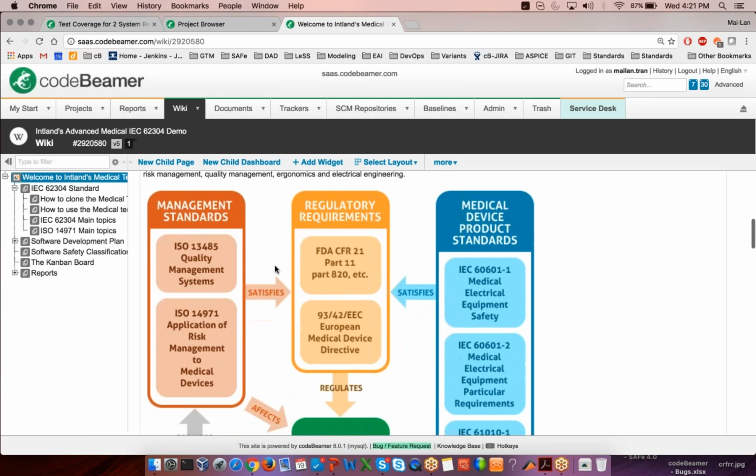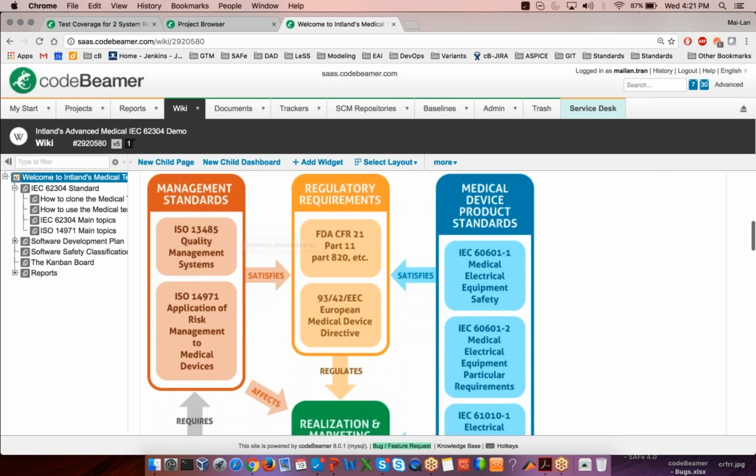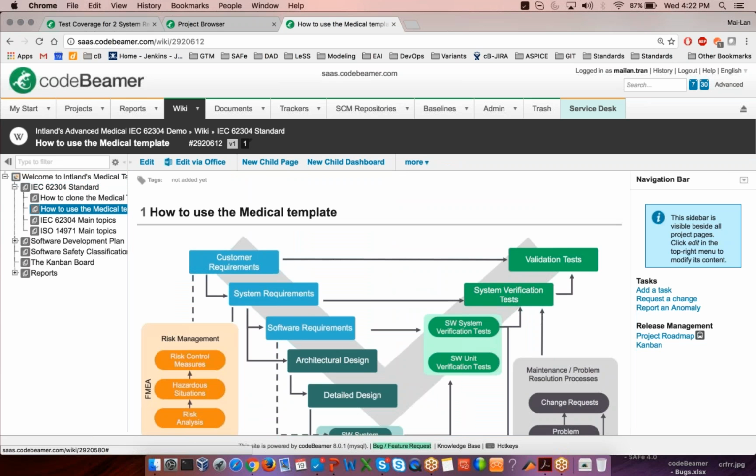In this template, we also have functionalities and also included the risk management for the ISO 14971, and it also helps you to do FMEA, for instance. And this is an out-of-the-box template, pretty much, and you can directly start with the template.